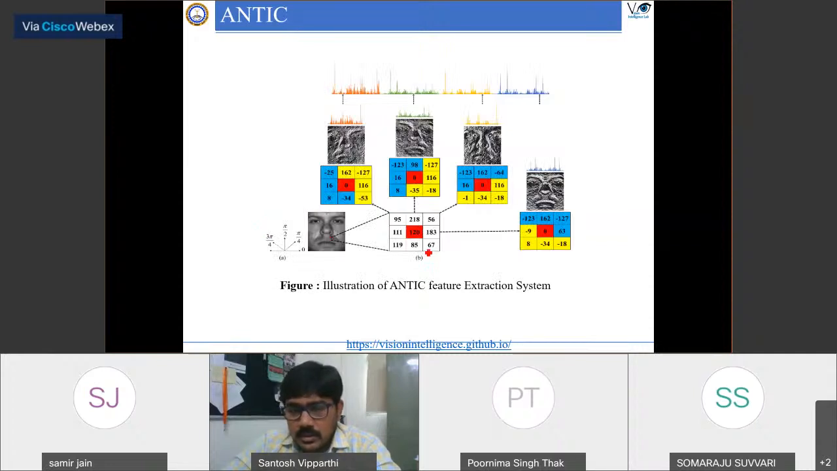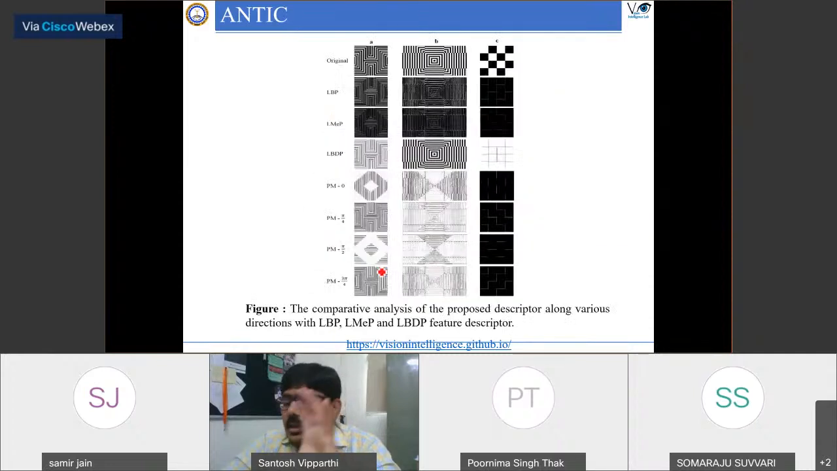So you can go through this concept of ANTIC. The main goal of ANTIC is to detect the line information and corner information. The basic fundamental concept of ANTIC is that you can get directional line information. You can identify in which direction, what type of lines, what type of changes are there, and corner information also you can identify with this particular strategy. And these particular features failed in the popular techniques of LBP, LMAP, and so on. So this was the advantage of using ANTIC.